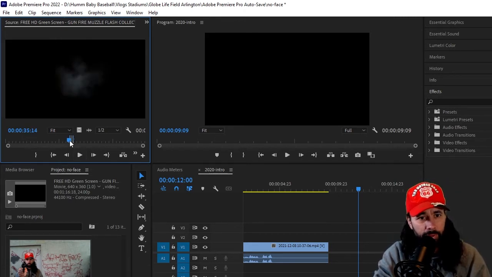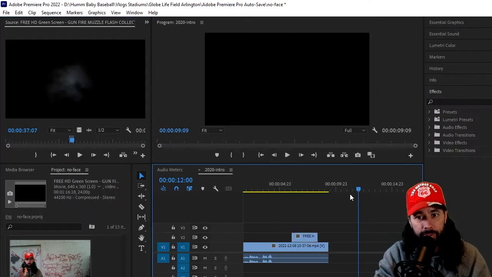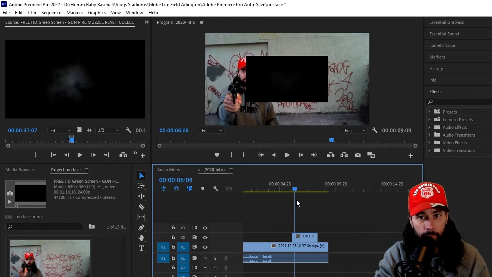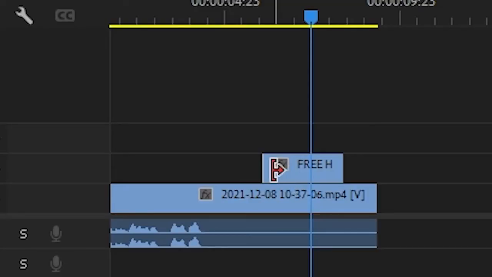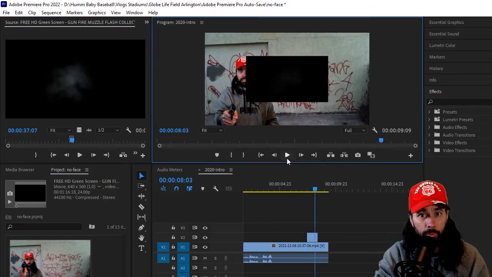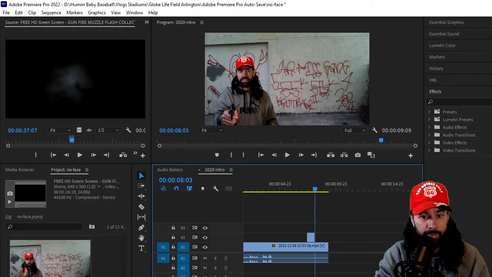But anyway, I found the area that I like here. It has the smoke. It has the single shot. So I'm going to click this little icon, drag video only, and drag it to my timeline. And here we can take a look at it. Right around there, I think, is a good one. So I'm going to try to pinpoint that point. Boom. And then there we have it.